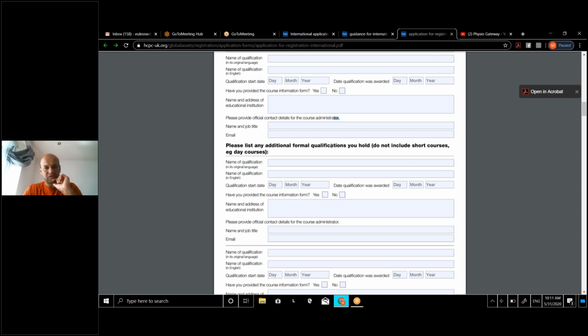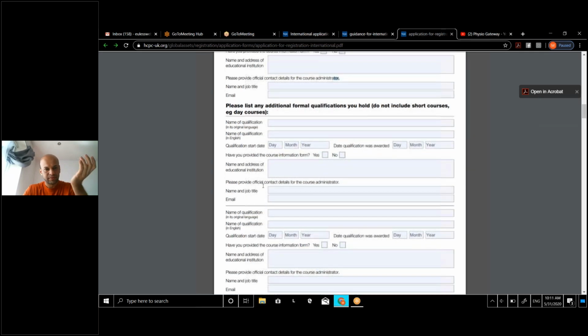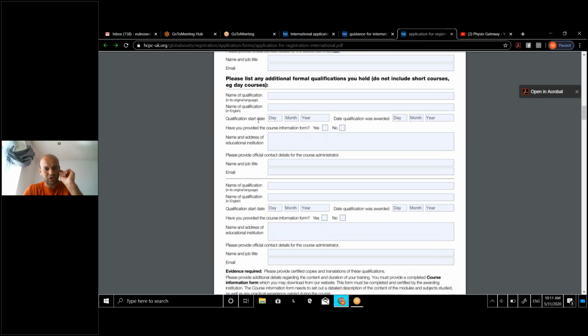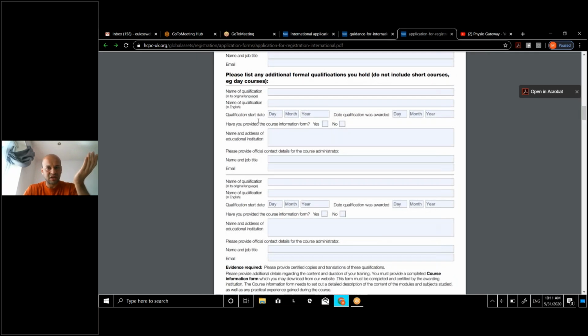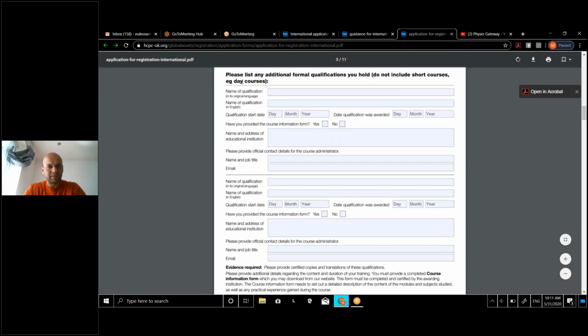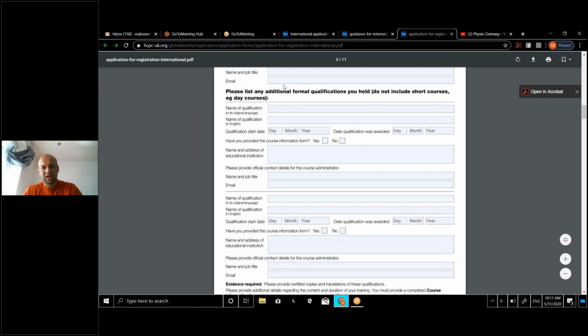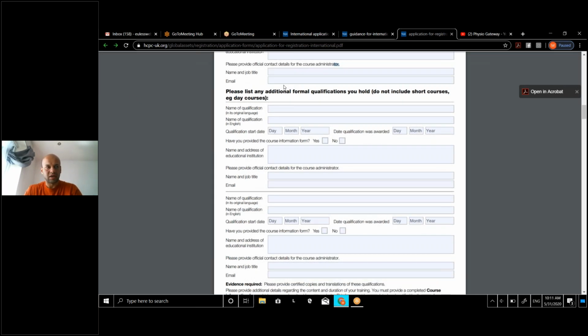Please list any additional forms and qualifications you hold. Name of the qualification. If you have any other certification or any other qualifications, you can put them. People ask me about a manual certificate or manual training certificate. Do not include short courses, for example day courses. So if it's a day course, don't include it. If it's a long course like manual therapy, Maitland, Mulligan and McKenzie, they are long courses.